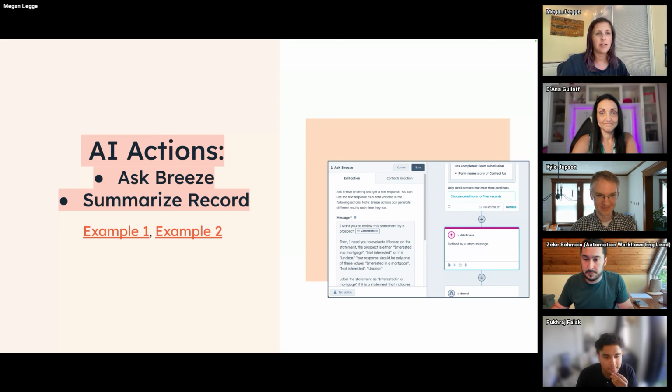The Summarize Record action does something very similar to the Copilot summaries that you might have already used. This is going to get you the same result, but now you can use it at scale in your workflows. So let's talk about a couple examples.